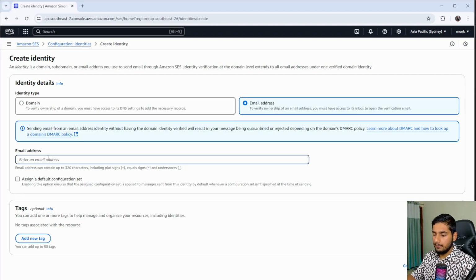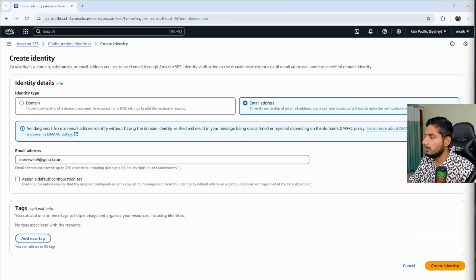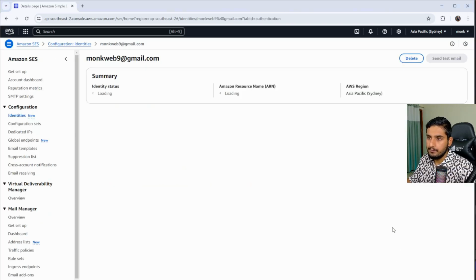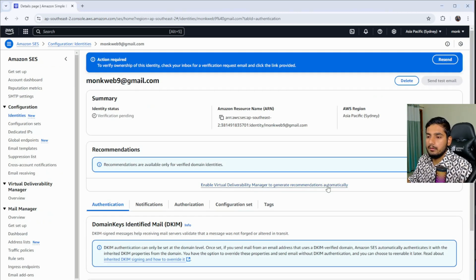Okay, now enter an email address, monkweb9@gmail.com. All right, assign a default configuration. It's optional, so let's just create one. If you cannot see, there is a button. Yep, there's a button called create identity, and we're gonna click on that. All right.